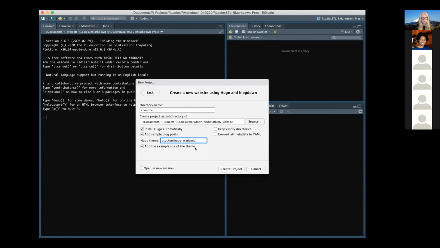Another thing I like to keep checked is add the example site of the theme, because pretty much when it comes to blogdown sites, I consider the sample site to be a roadmap which you can use to create your own site. Because like I said before, every template has its own file structure, and you can easily see this file structure when you add the example site. So has everyone gotten to this point where they have the Hugo theme as gcushen/hugo-academic? Great.